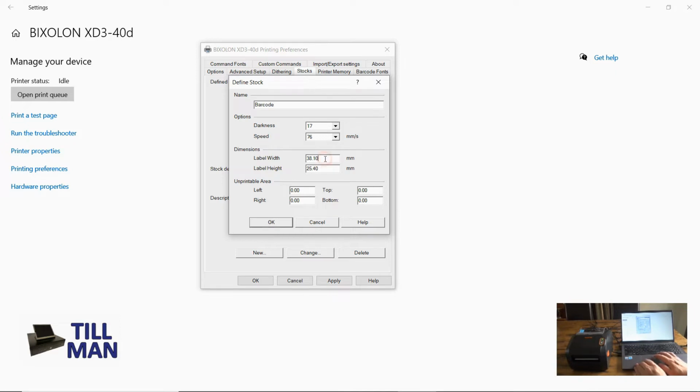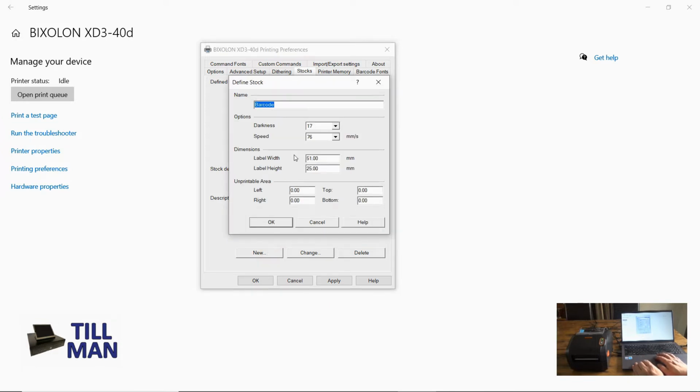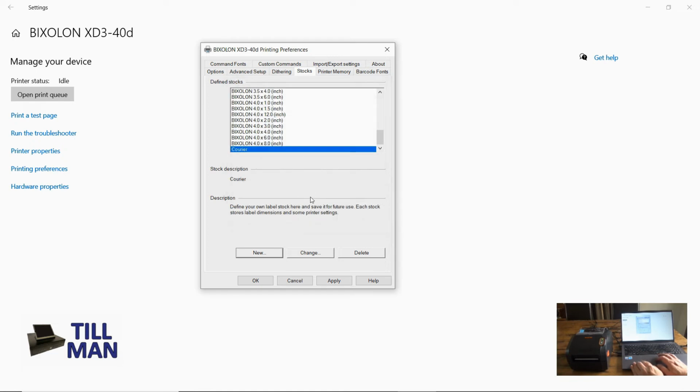And our barcode is 51 millimeters wide by 25 millimeters high. So we'll go OK there. We're going to create another new one, and this is for our courier labels. We're going to call this courier. And our courier labels are 102 millimeters wide, and they are 175 long or height. Going to apply that and then go OK.